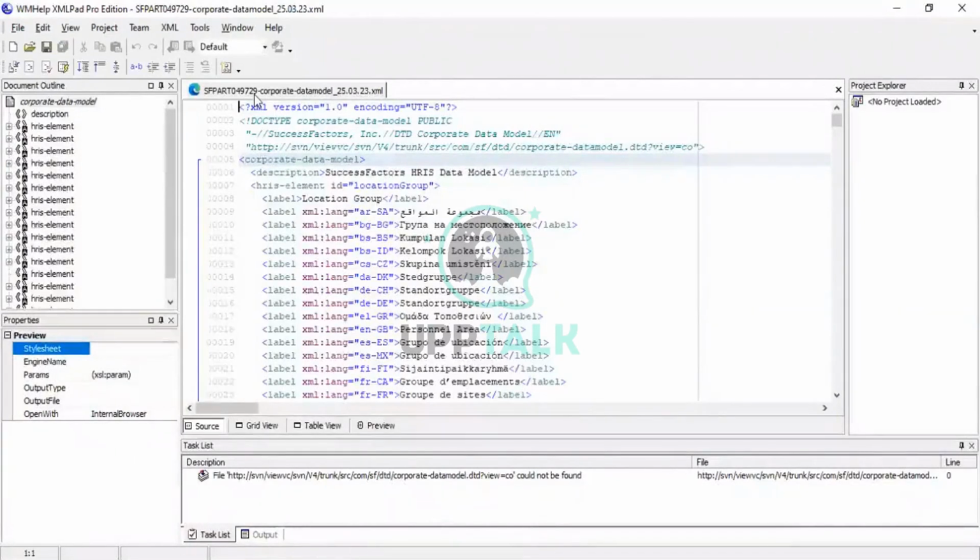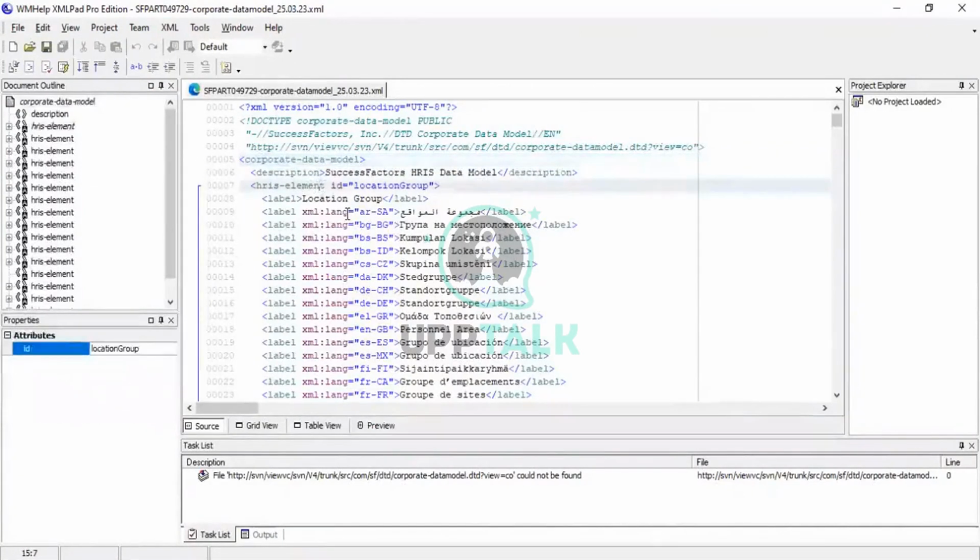From line number 7 onwards, you can see it starts showing the HRIS element. It's showing the HRIS element. What is this HRIS element?